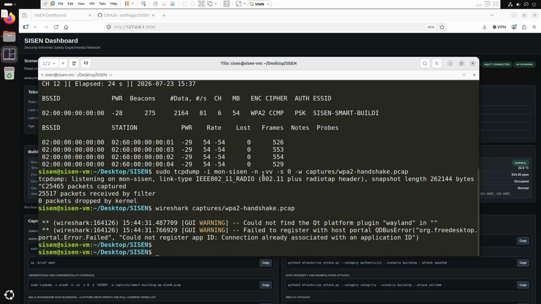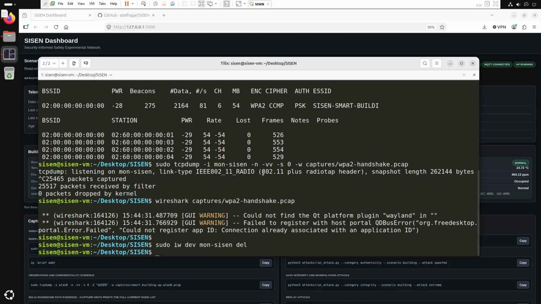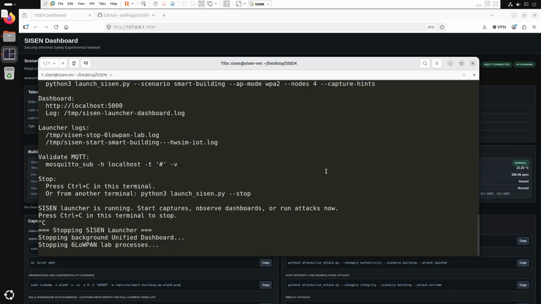So finally, I'm going to switch off the monitor mode because we want to delete it. We don't want it to remain. And obviously we can stop the scenario itself. This is an example.